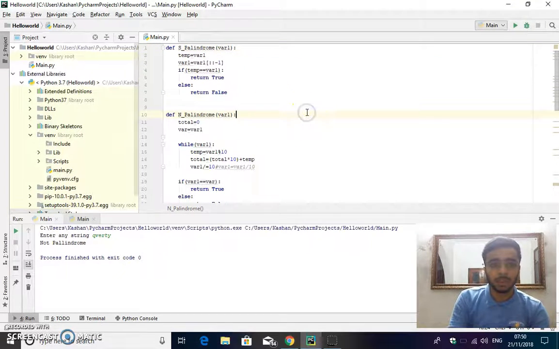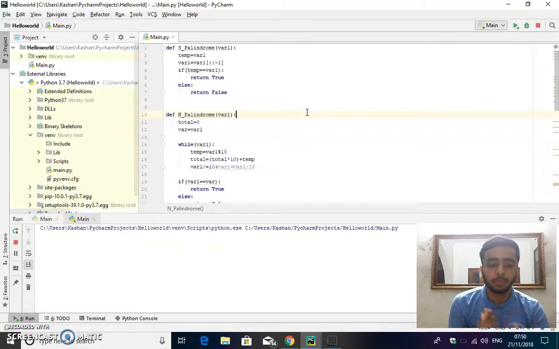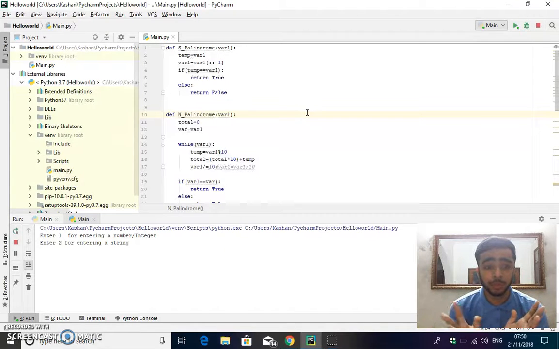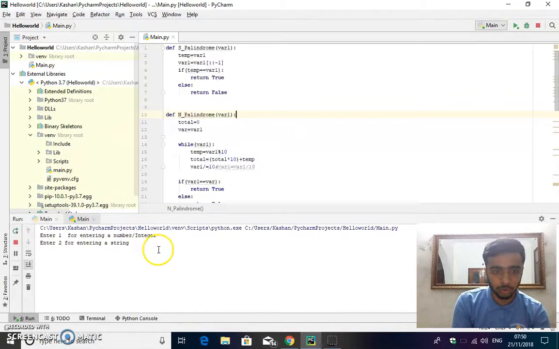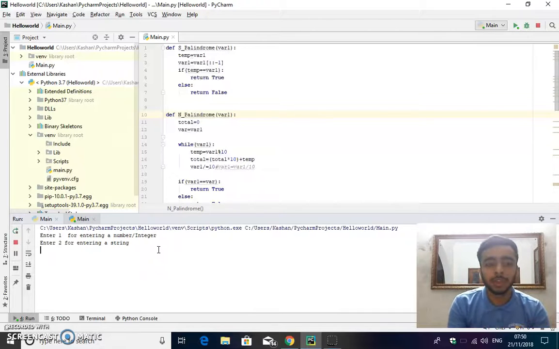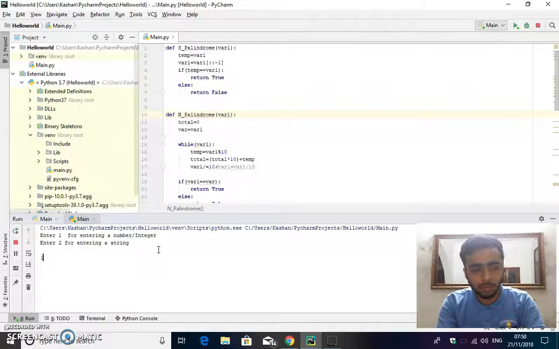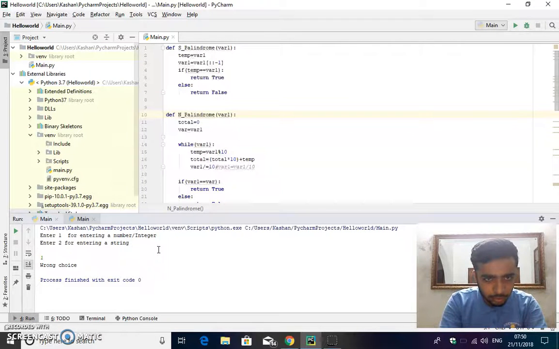Okay, this is our code for checking whether our number or string is a palindrome or not. So hope so. Let's just run it and hope that there is no mistake in it. So far there is no mistake inside it, let's just see what happens. Now if I enter a number, wrong choice, it said wrong choice.